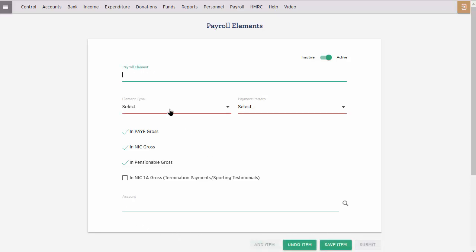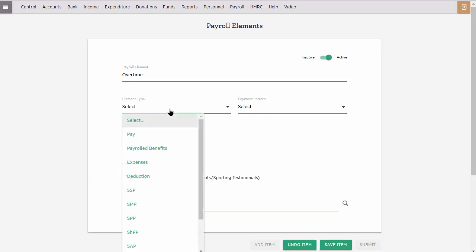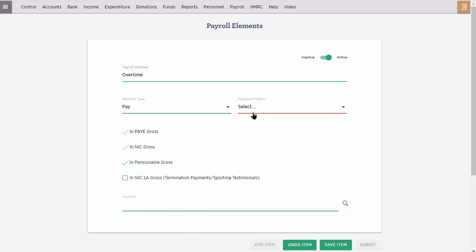You might have another one for overtime. Again, it's a pay element, it's variable, and included there. And again, it'll update the payroll costs, but you could attribute it to a different account.